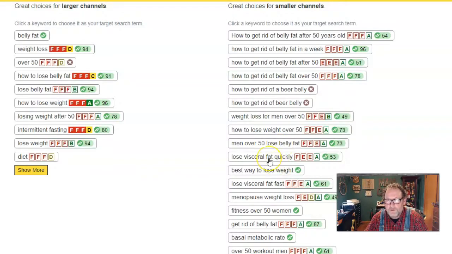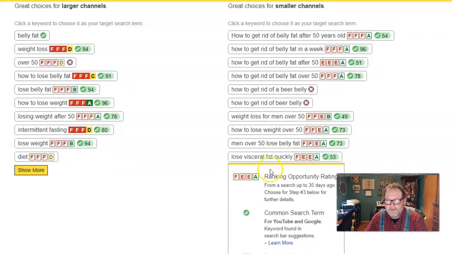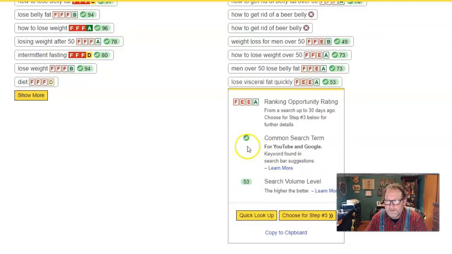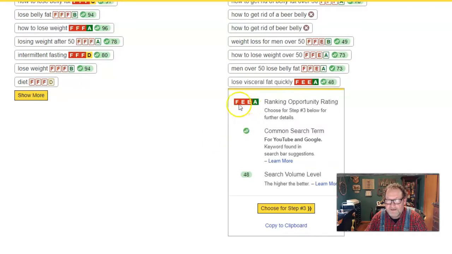So you want to try to find one like this one here, lose visceral fat quickly. It has 2 check marks. And so what that stands for is that you're able to search not only on YouTube for this keyword, but you're able to search for this keyword and find it in Google as well. So we can look this up and see if it's something that we can rank for. Let me just go through that and see. I've got F, I've got red, everything here. I need yellows or greens to pursue that particular keyword. So that's not something that we're looking at doing.